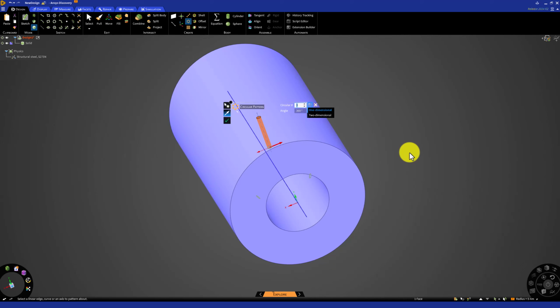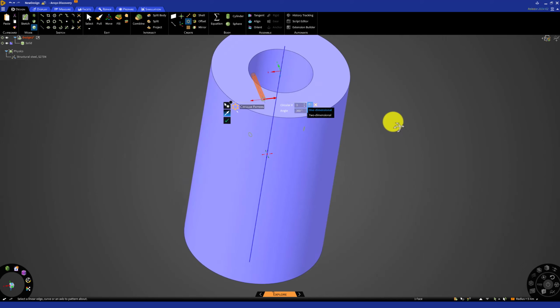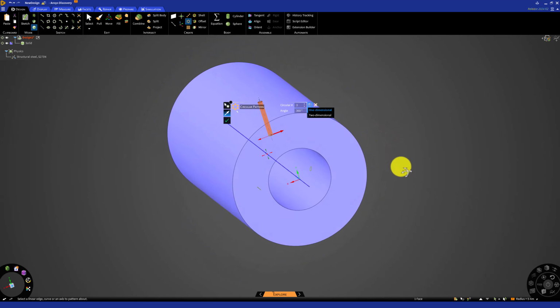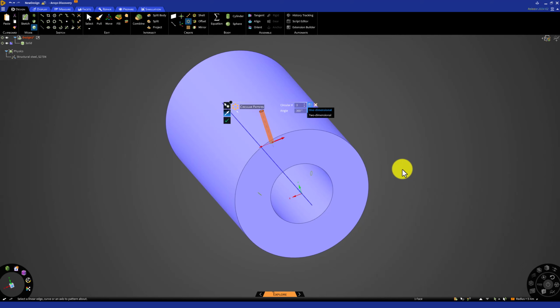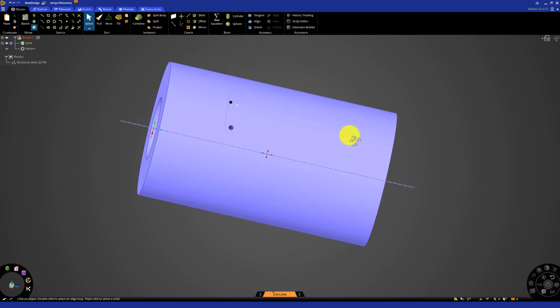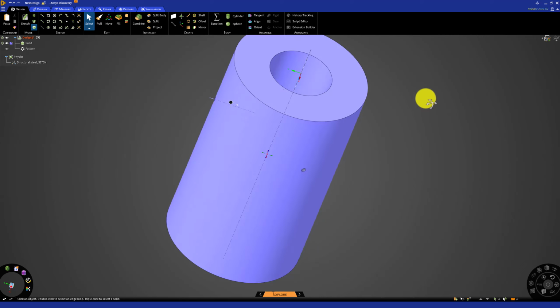This allows us to see a preview of the pattern on the model, with these small circles representing where the new obstructions will be placed. This looks correct, so click on the green check mark. Press Escape to close the tool, and use the middle mouse button to rotate around the model to see that we have created 3 obstructions successfully.